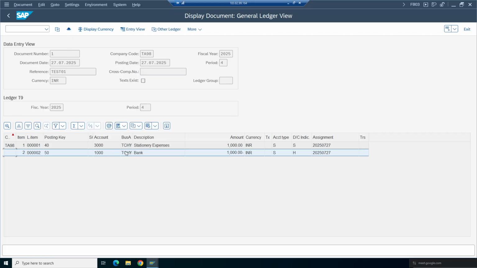Okay, so come back to the, as I mentioned, this is your header data, this is your line item data. Okay, so in SAP we have /o sc16n.